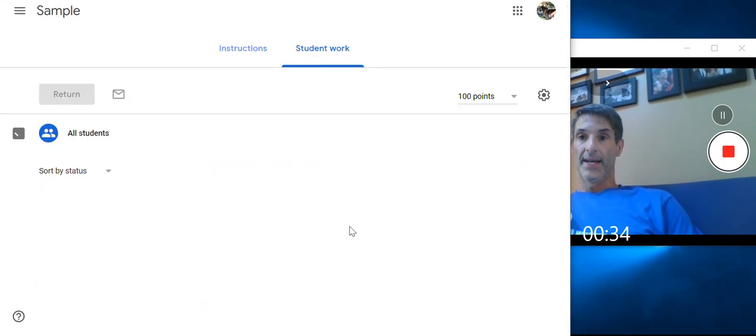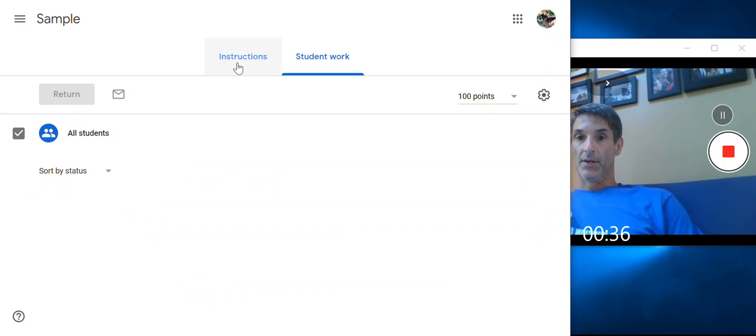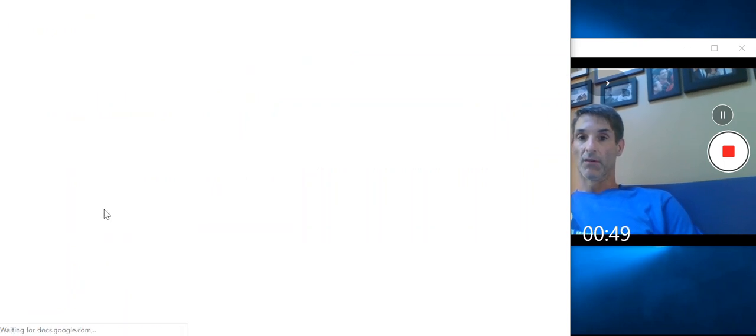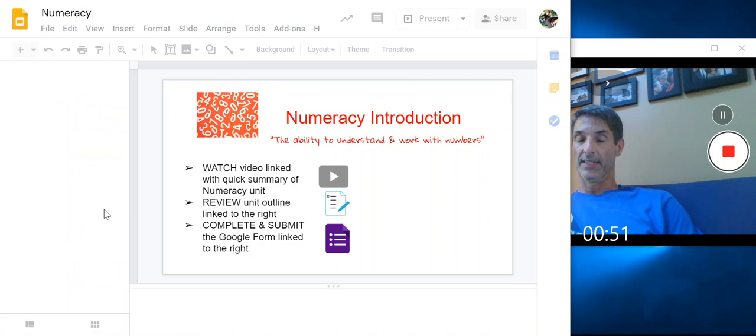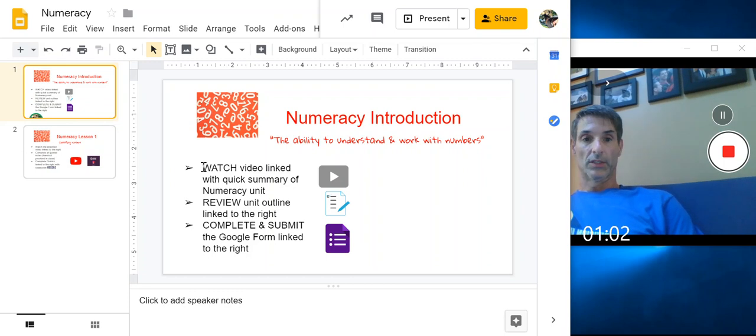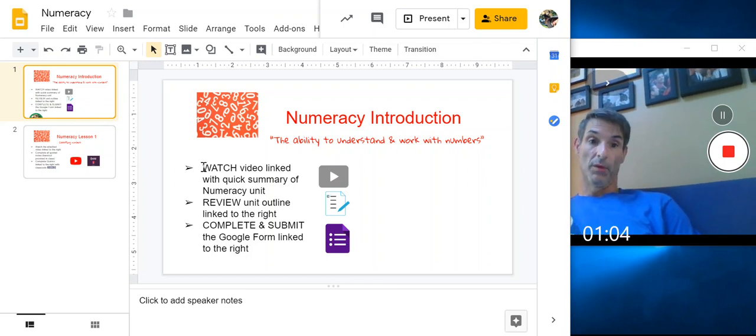And when you opened that and went to the instructions, it said go to the slide labeled Numeracy Introduction on the Google slide presentation linked below and complete all required instructions. So where we are right now, suffice to say, is that you found that slideshow. You notice there's numerous slides, but the one that we're focusing on is, as instructed, Numeracy Introduction, and we're just following through with what we're being asked to do.